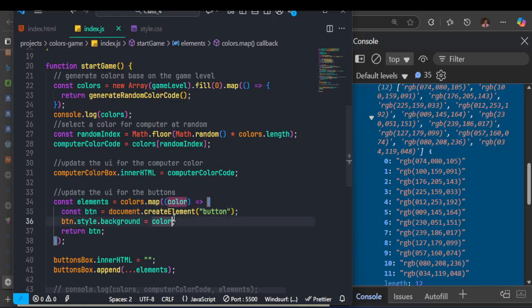So we are creating the element, and the element we are creating is a button. And again, the button style, we set the background to this. And you need to return. Don't forget, whatever you return, that's what is going to be the new value for your array that you are mapping through there. So we have all these colors, and we are mapping all these colors to the buttons that we are creating here.